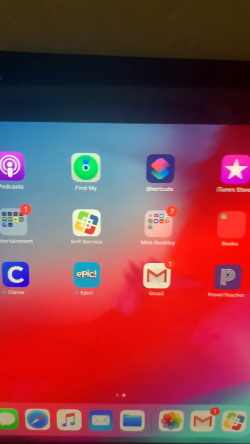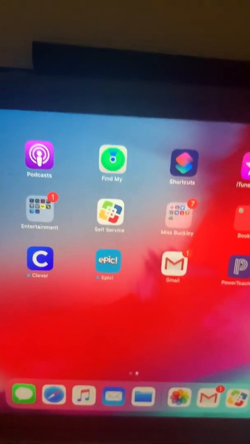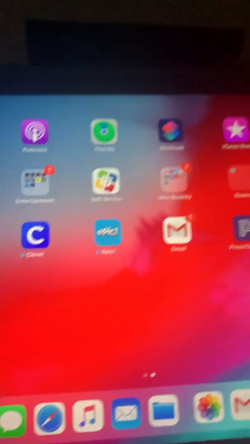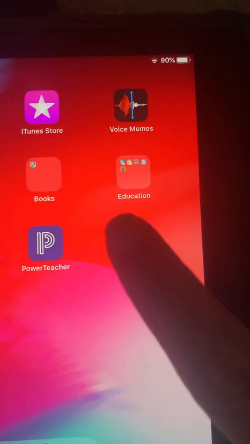And then you're going to press the home button, and it's going to bring you back to your home screen on the iPad. Okay, then I'm going to go to the Notability app.